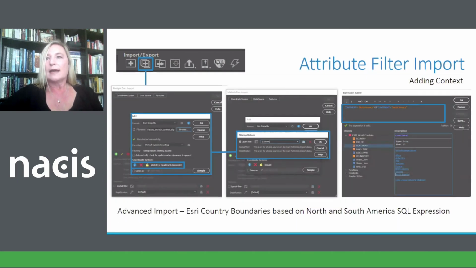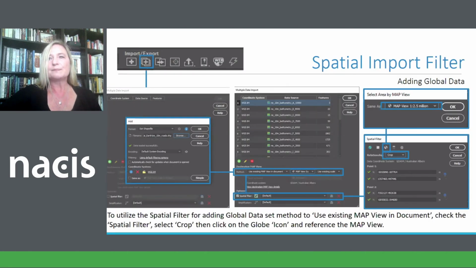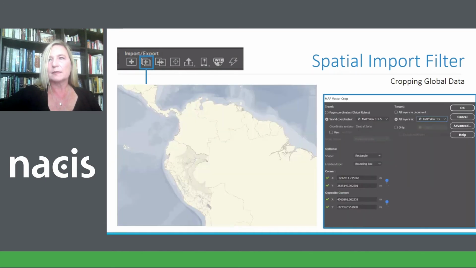And so I used the attribute filter import, and then I created more contextual data using that filter import to bring in the boundaries of North and South America. And you can barely see it here on the screen, but at first, basically establishing the study area and the extent that I wanted, and then I cropped all the rest of the data whenever I imported it. So I used a spatial filter to crop using the globe crop, the little globe icon and the crop relationship.